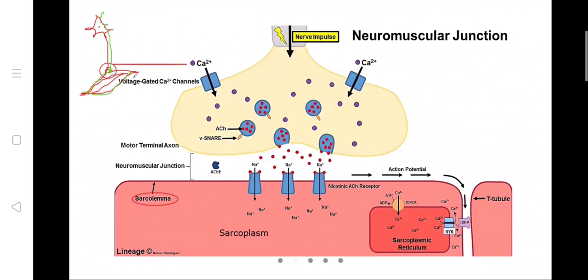Now how is this happening? The signal is coming here. That is, the action potential is arriving at the axon terminal. This is the axon terminal. So the action potential is arriving. What is happening next? When the action potential arrives here, you can see there are calcium channels on the end of the axon.